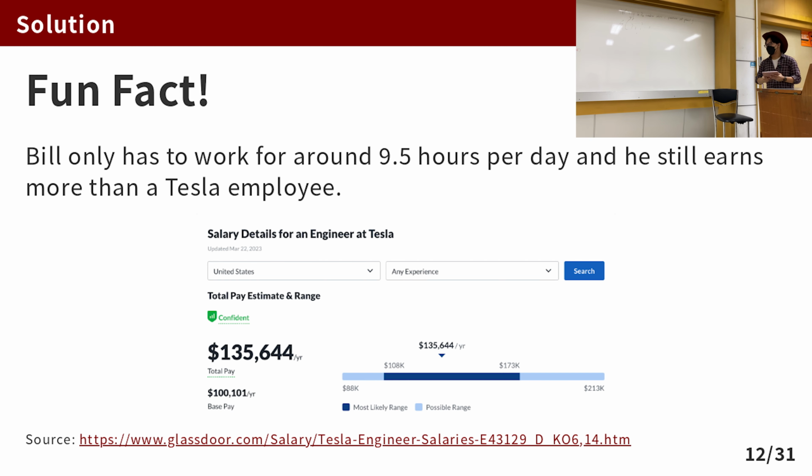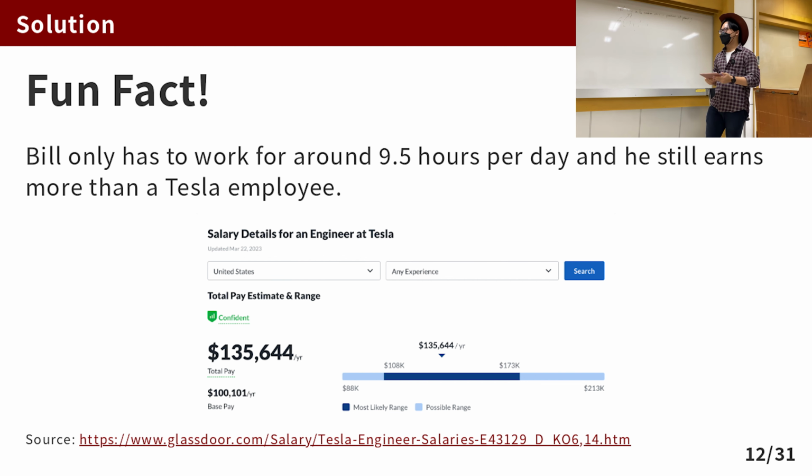Fun fact, Bill only has to work less than a Tesla employee, and he still earns more than them.